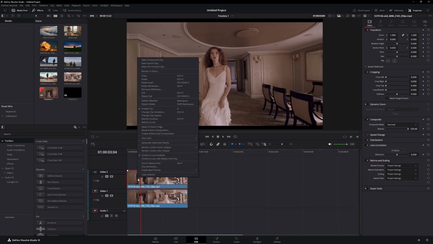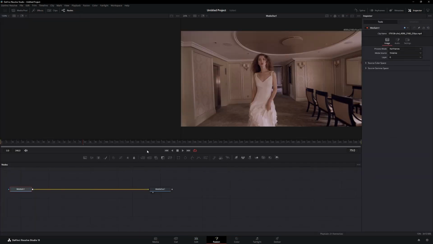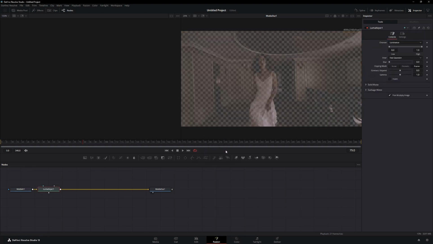Now right-click on the duplicated clip and choose Open in Fusion page. This will take you into the Fusion workspace. Here, click on the Media in node, then press Ctrl and Space on your keyboard to open the Tool search box. In the search bar, type Luma key and choose the option that has brackets next to its name. Then click Add. Now your video will only show the white or bright parts.